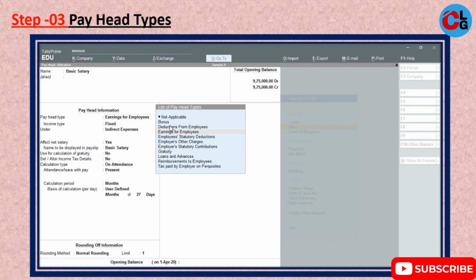Gratuity means at the end of retirement, the company provides money or an allowance. That is called gratuity. Loan and advance means if you get a loan from the organization or if you get an advance from the organization, these are the things that come under loan and advance. Reimbursement to employees means at the end of the retirement time, the company provides a bulk amount of money. That is called reimbursement to the employees. The tax paid by the employer on perquisite.